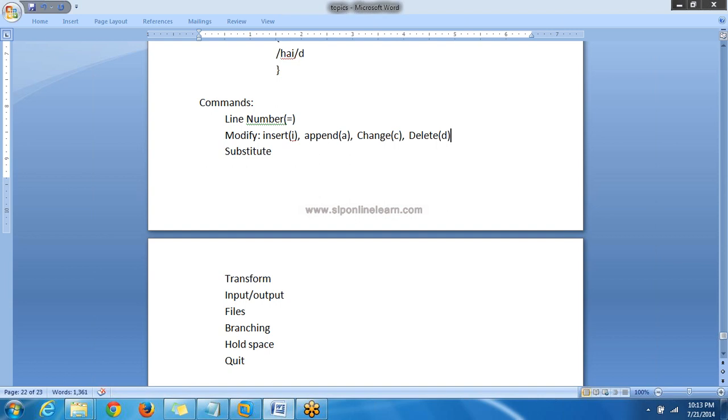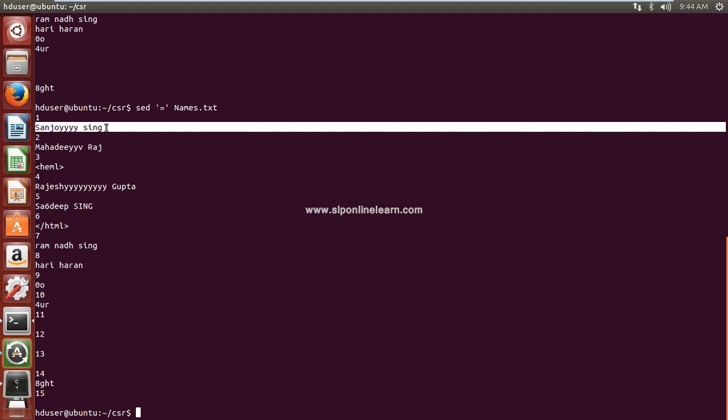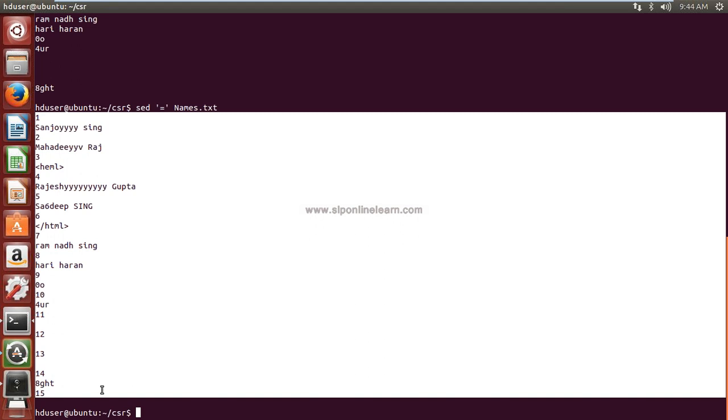I repeat once again, this SED command only applies the specified command on the file and it will be displayed onto the default monitor. It will not change the file content. Means, see here we used line number. So first it is displaying the line number and next the file content, line content. But these changes are not reflected in the file, it will just be displayed onto the default screen.